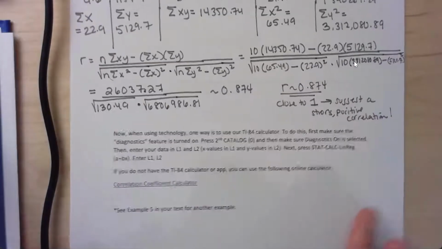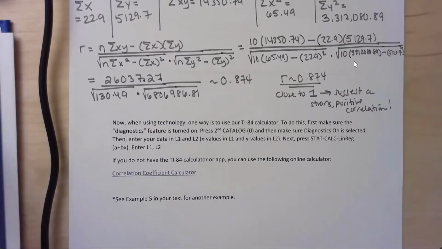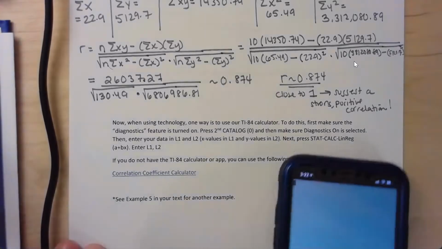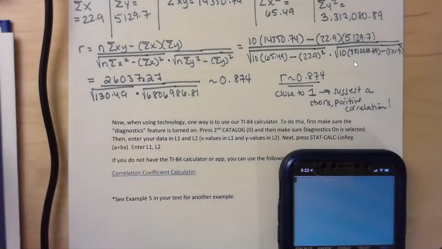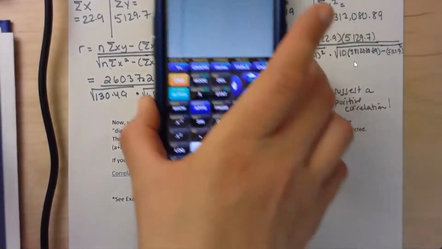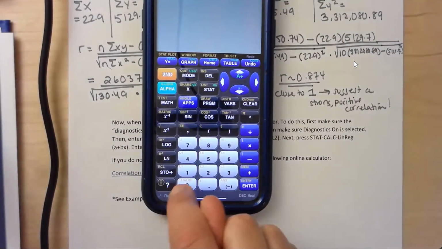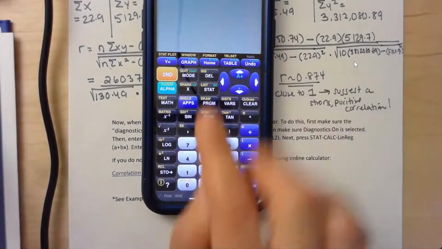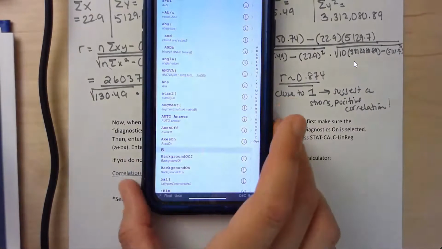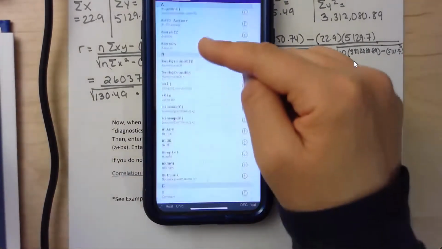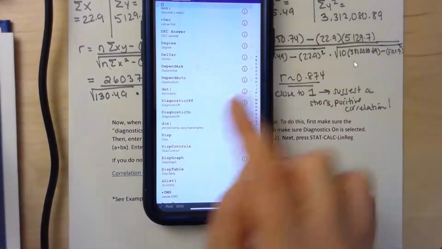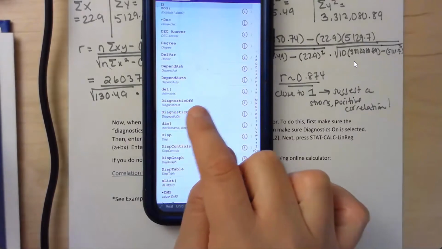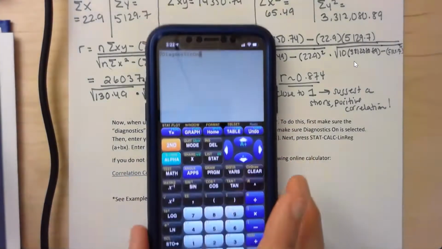All right, now how do you do it the fast way? And I really hope you use technology for your homework assignments. So I strongly encourage you to do this. So one thing to do is you may have to make sure your diagnostics feature is turned on, although I'll say that I've used it without it being turned on and it has worked fine. But just to check it, the catalog button is down here. It's the 0 button. So you press second and then 0. And then if you just scroll through to D for diagnostics, you just want to make sure you have diagnostic on. So I'm going to hit diagnostic on and then just hit enter.